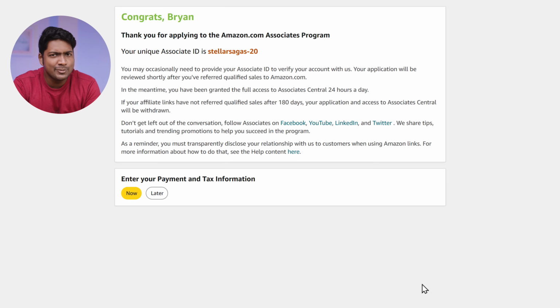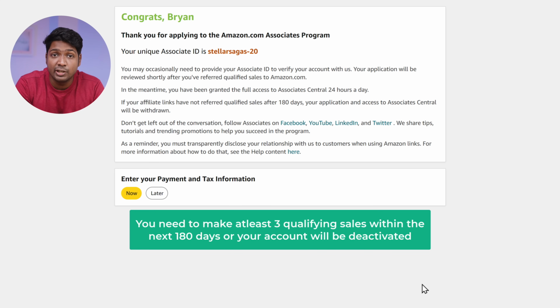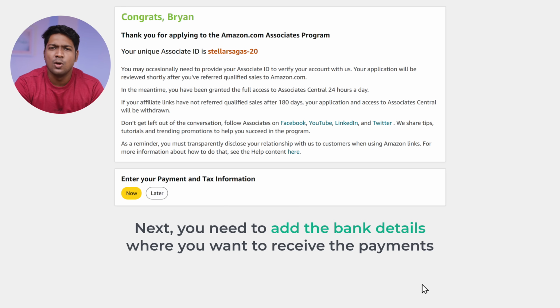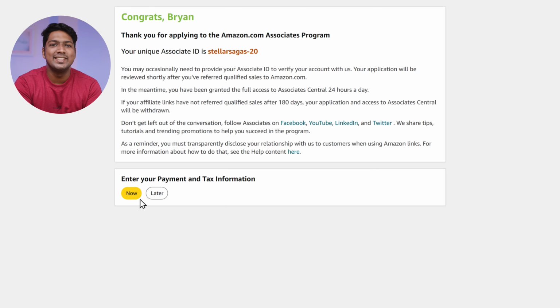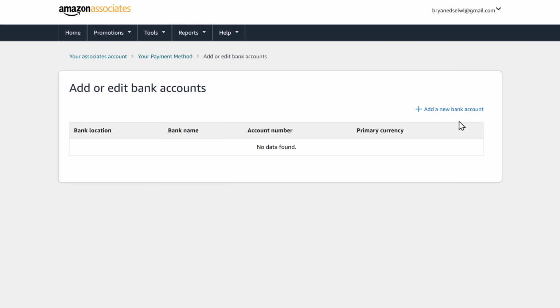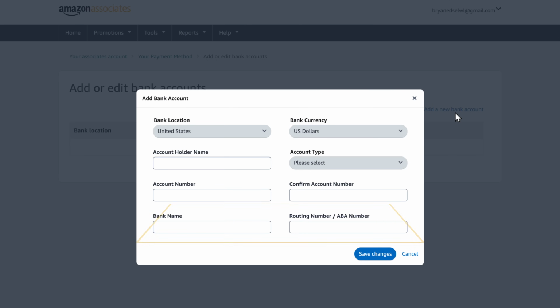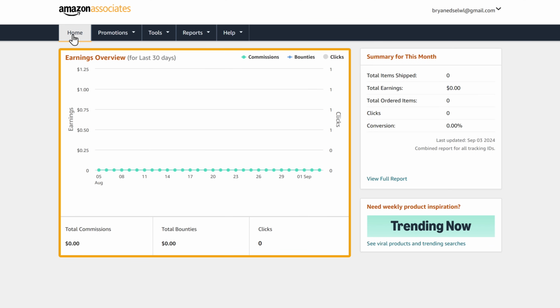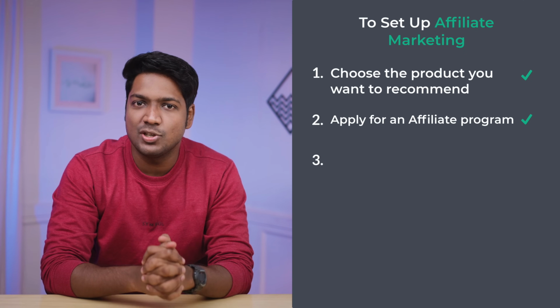Now, according to Amazon's guidelines, you need to make at least 3 qualifying sales within the next 180 days or your account will be deactivated. Next, you need to add the bank details where you want to receive the payments. So let's click here, click Bank Account, and click Add New Bank Account. Here enter your bank details and then click Save Changes. And your bank details will be successfully added. Now if you click here, you will be able to see the commissions you've earned from your affiliate sales. Okay, so now we have successfully applied for the Amazon affiliate program.